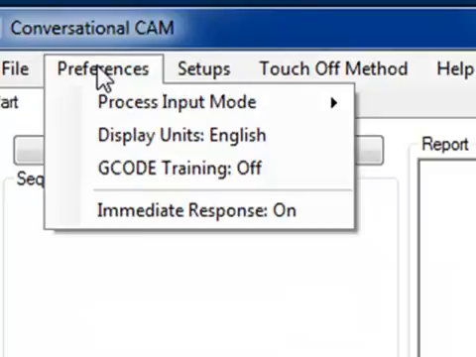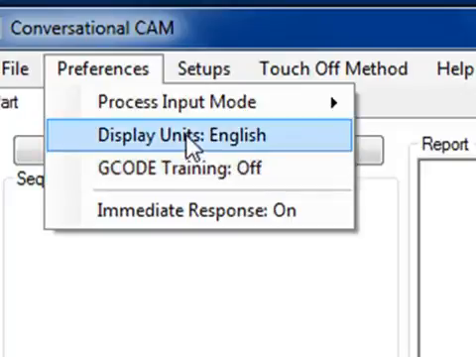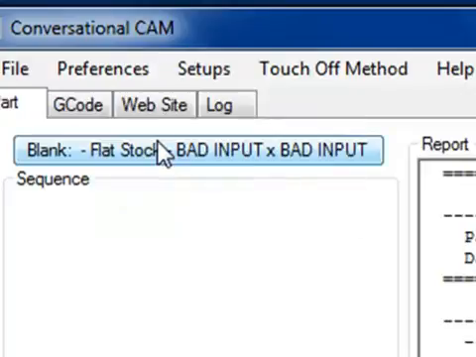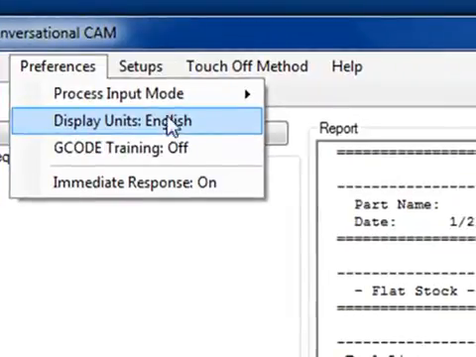In our preferences we have a couple of things we'll need to set up. We'll make sure that the G-code training option is off. We'll come back to that in another video and explain how to use that to learn G-code from the program. In this case our display is going to be in English, so we'll make sure it says English here, not metric. If it says metric, we'll click it, or vice versa.